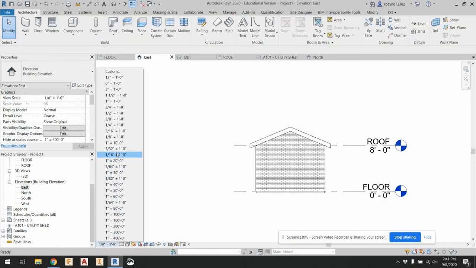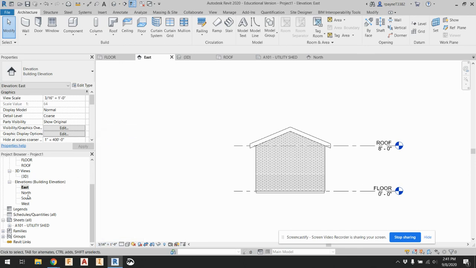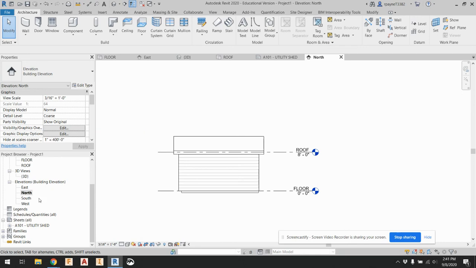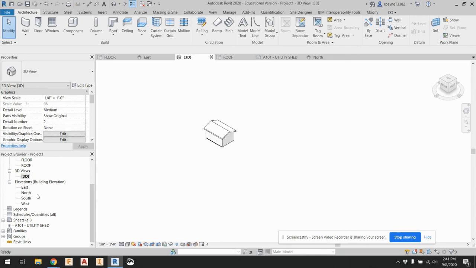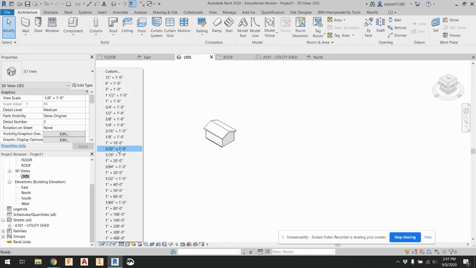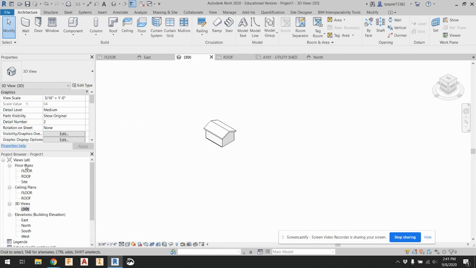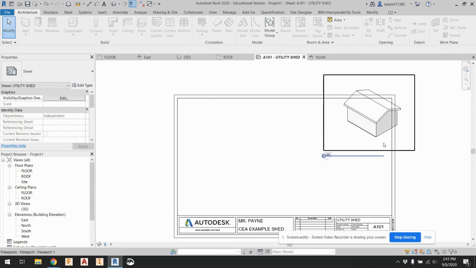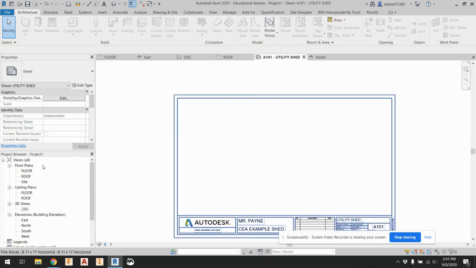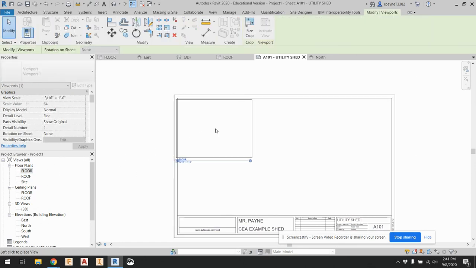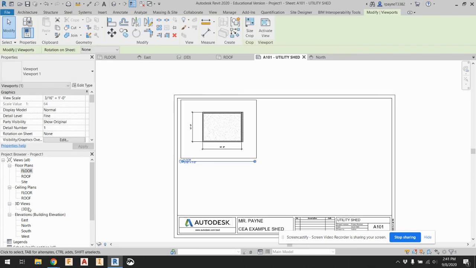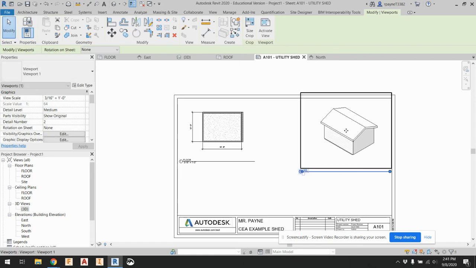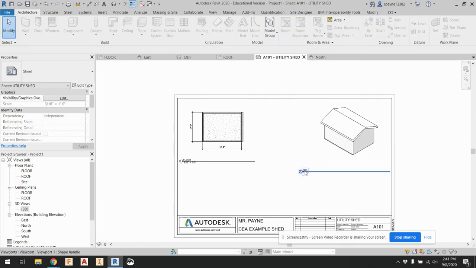I'm going to change it to 3/16 and 3/16. And this I'll also do 3/16. Okay. Now it's just a matter of dragging them out again. So drag out the floor, drag out the 3D view. 3D view is the biggest by far. I can tighten that up a bit.